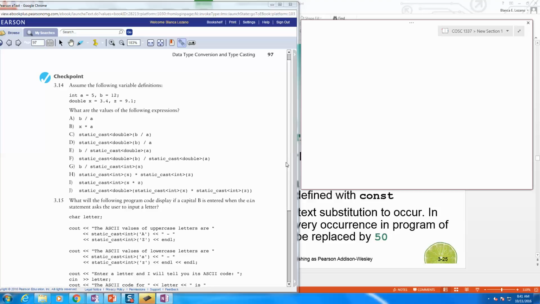It's letter H. I jump all the way to letter H. Yeah, but is it converted before? It's going to convert it. The X is going to be converted. The Z is going to be converted. And then the multiplication is going to take place. Okay, so it's 3 times 9. Yes, 3 times 9 is going to be 27, and it's going to be an INT.